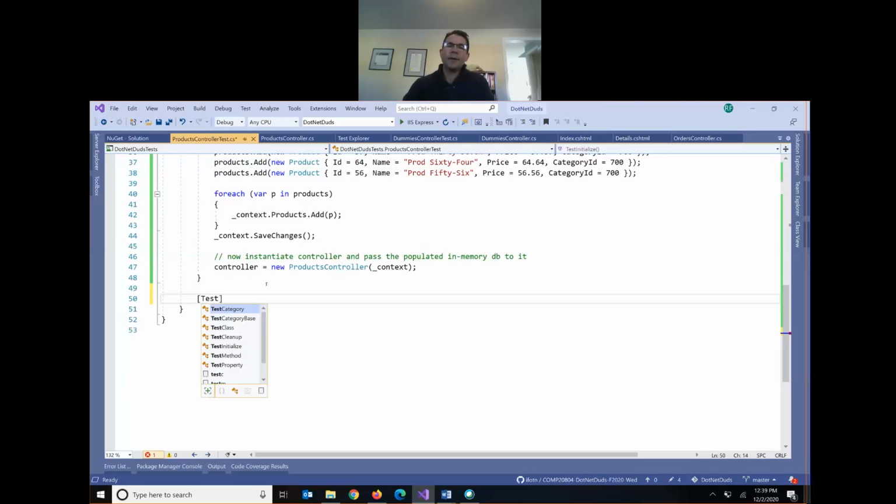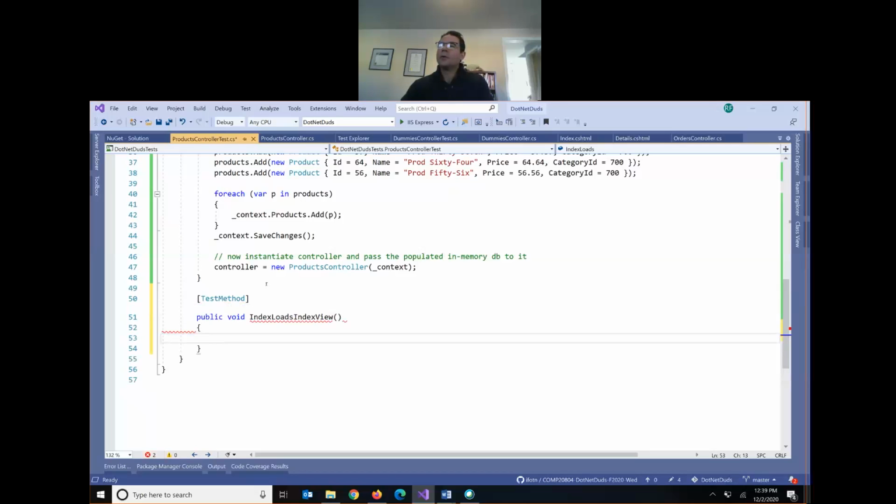We'll create our first test method. Right. Index loads index view. We don't need any arrange. So in this case, arrange is all done in test initialize, which I can never spell. So we can act and we can assert.